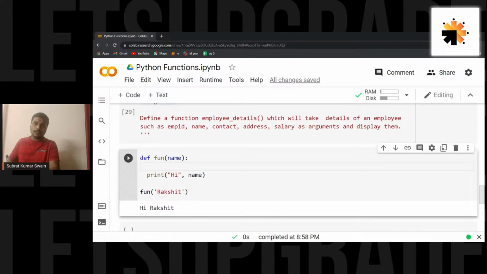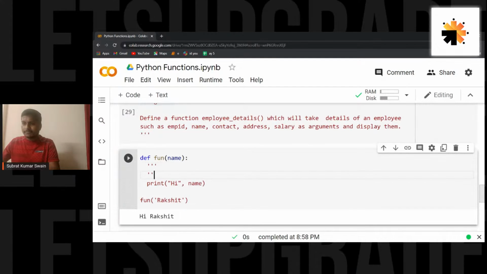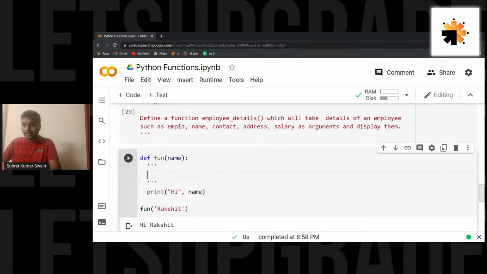How to document, how to give a document? It's very easy, guys. Use a triple quoted string. So you can say here that this function takes name as argument, whatever the function is doing, and greets him or her, whatever. So this is what this function is doing, right?